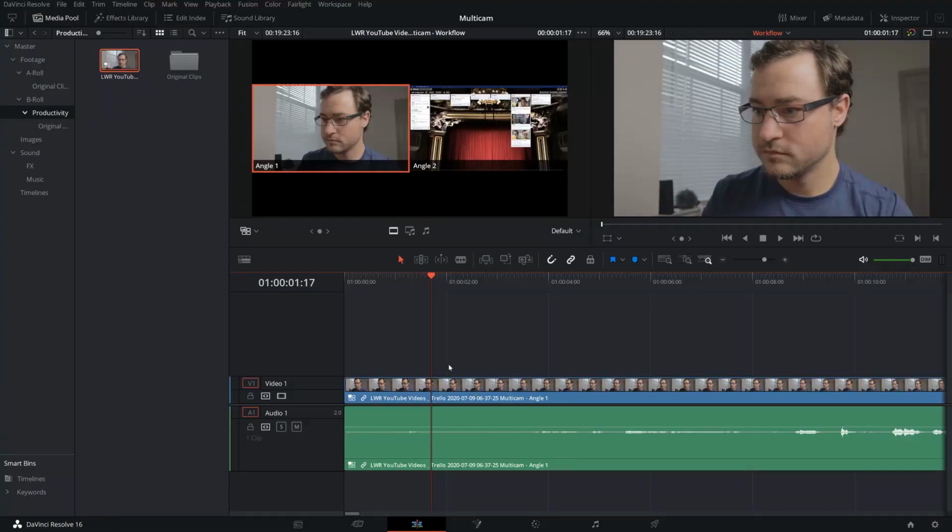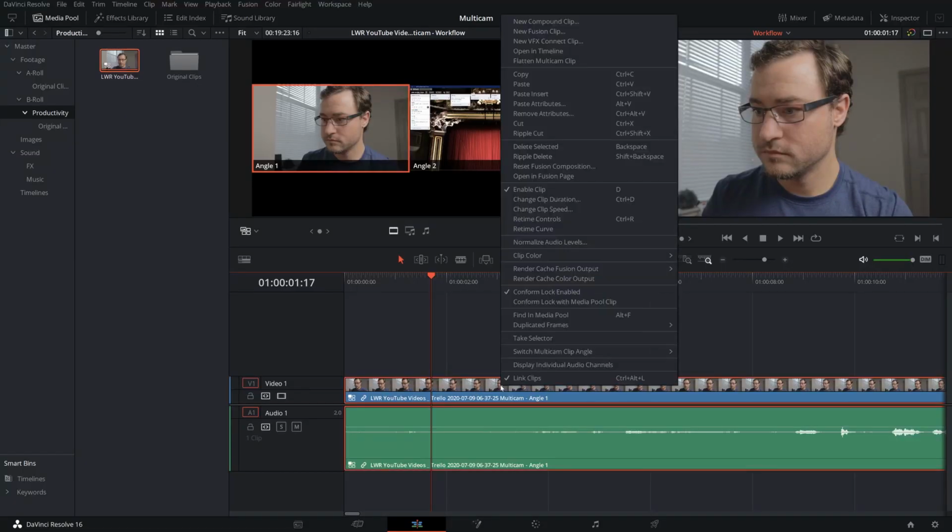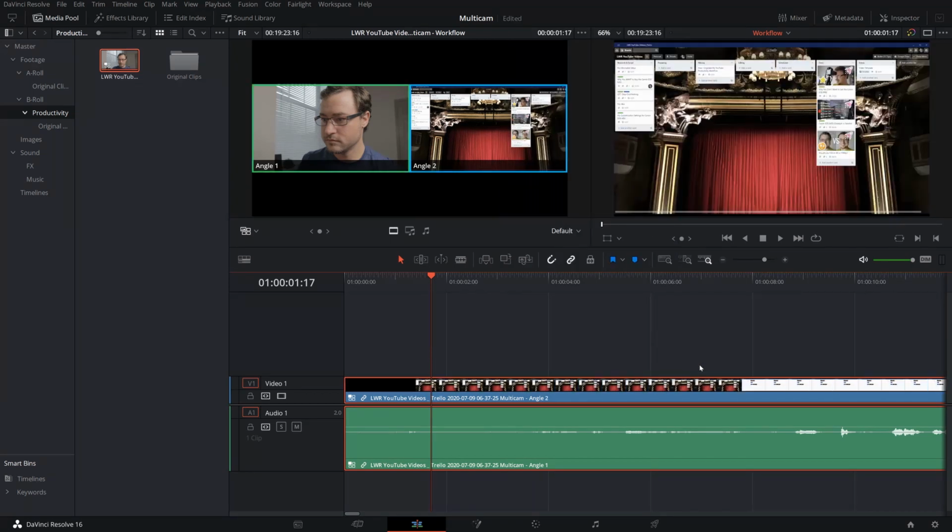So one thing that I wanted to cover with you too is there's another way to change the angle of your footage if you need to. What you do is go onto the timeline here, you right click on the clip, and then you're going to say switch multicam clip angle and click on angle 2. When you do that, all of a sudden you have the second clip right there. Yeah, so there's method 2.